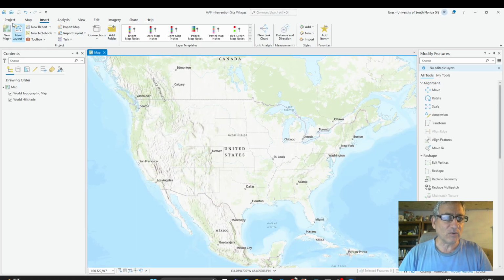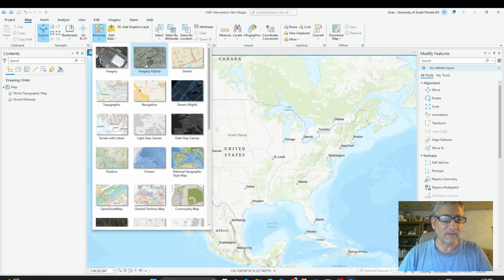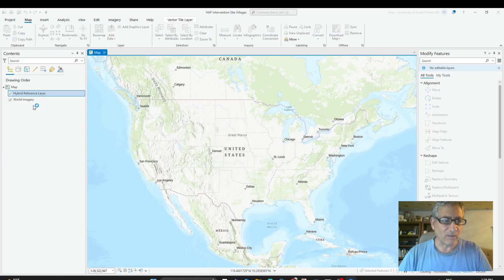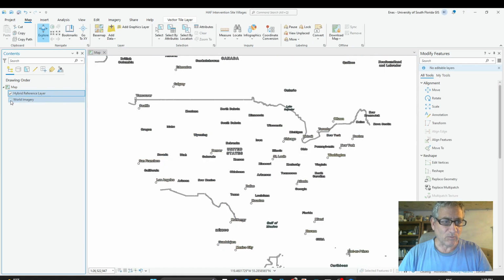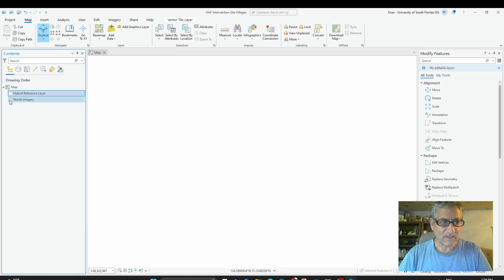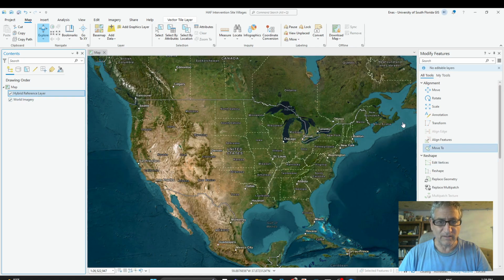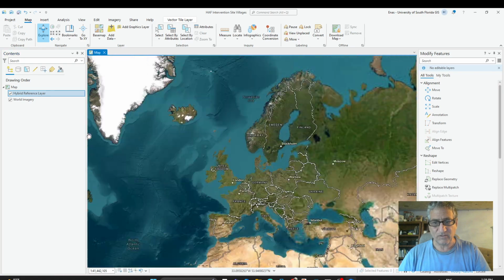We are going to go immediately to map and go to base map, and we're going to put in the imagery hybrid, which puts in a world imagery map and a hybrid reference layer. And the world imagery map is this one, and the hybrid reference layer lays on it different boundaries, those artificial boundaries that we create.